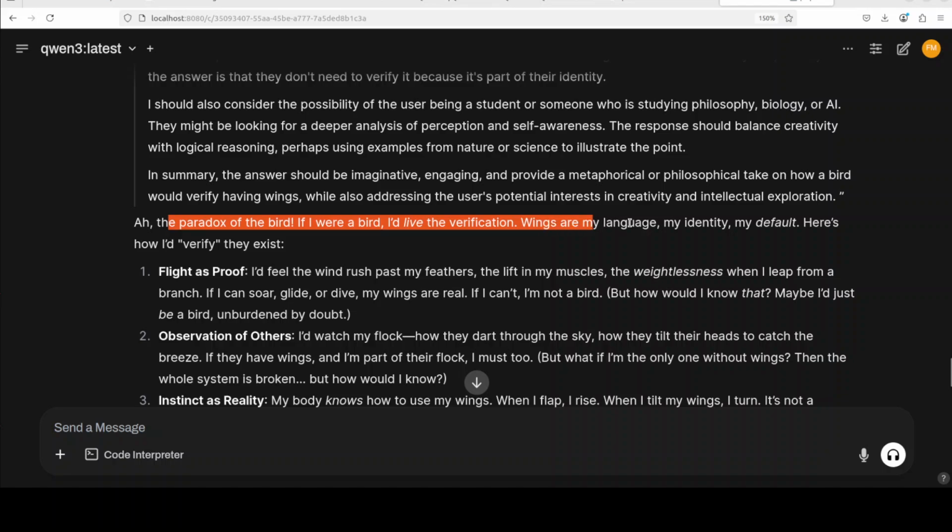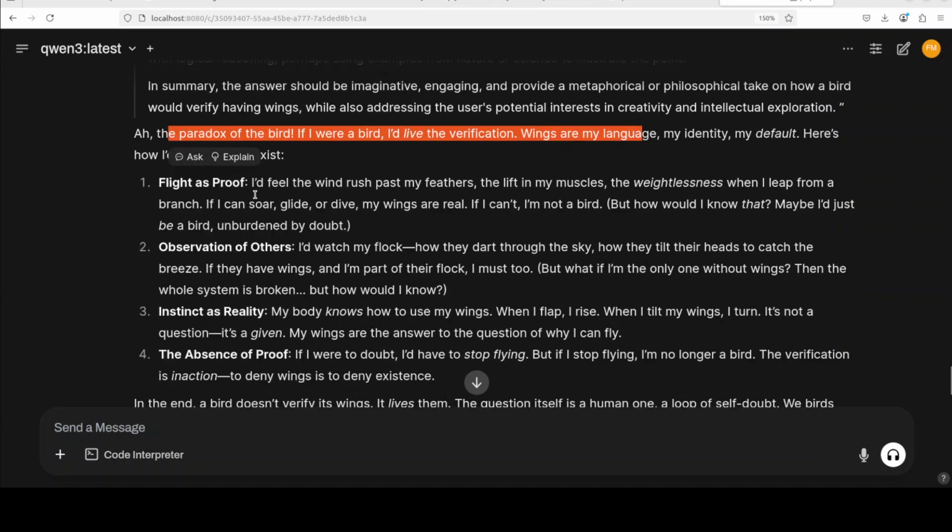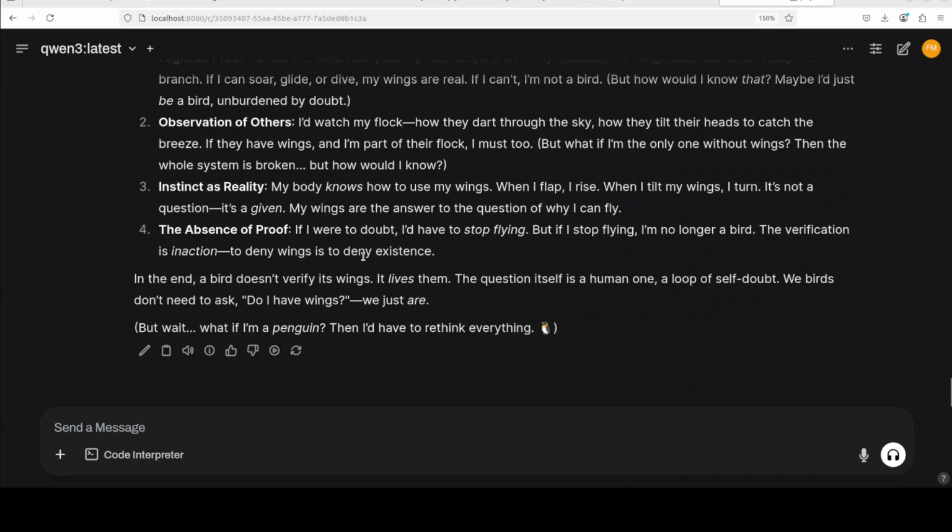And then it is talking about the paradox of the bird. If I were a bird, I would live the verification. Wings are my language, my identity, my default. So flight as proof, observation of others. Very nice. It says in the end, a bird doesn't verify its wings, it lives them. The question itself is a human one, a loop of self-doubt. We birds don't need to ask, do I have wings? We just are. But wait, what if I'm a penguin? Then I have to rethink everything. Very nice. The model is quite witty, you can tell.